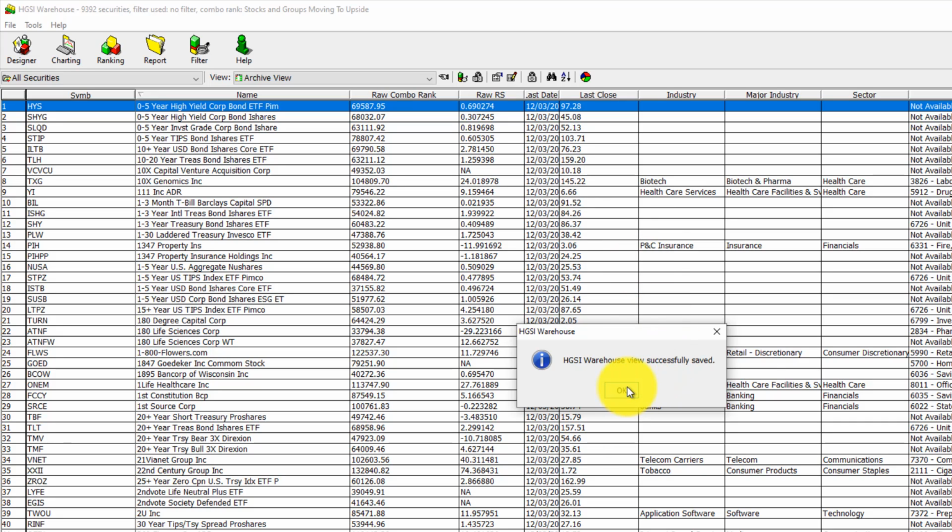So warehouse view successfully saved. And this is something that I do every day so that I can keep track of the changes in the warehouse over time. You don't have to do it every day, but if you ever want to go back and find out what was in the warehouse, or you want to run a warehouse report from one specific date to another date, then you need to have the state of the warehouse on a particular date. And so this is the way that it's done.